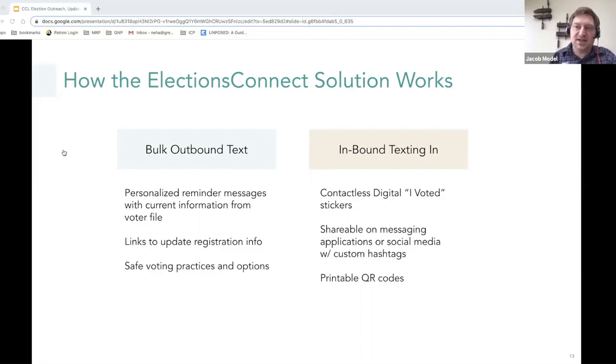So we've developed a text message way of building these personalized stickers, allowing you to share them through text messaging, through social media, through really however you want. And because you're doing this through text message, in order to get this sticker, it's contactless. You can also customize that in a number of ways, through custom hashtags or other messaging that's aligned with your own outreach to voters. Next slide.